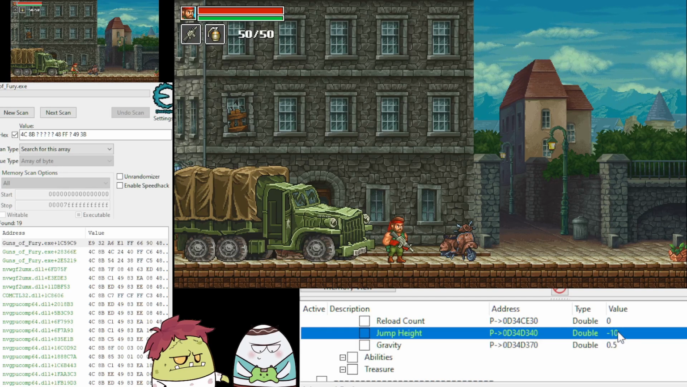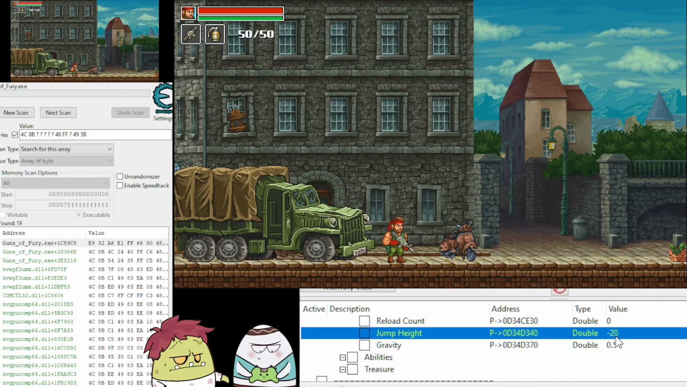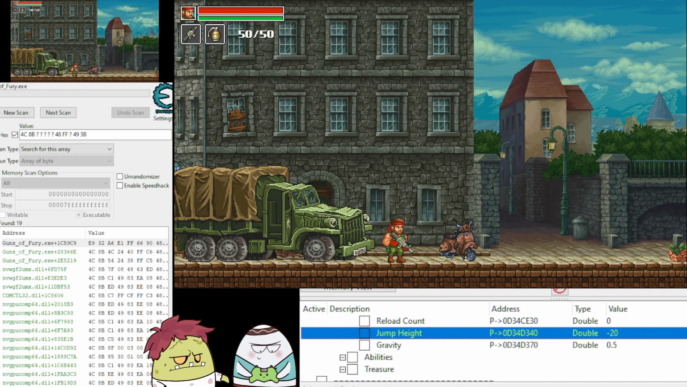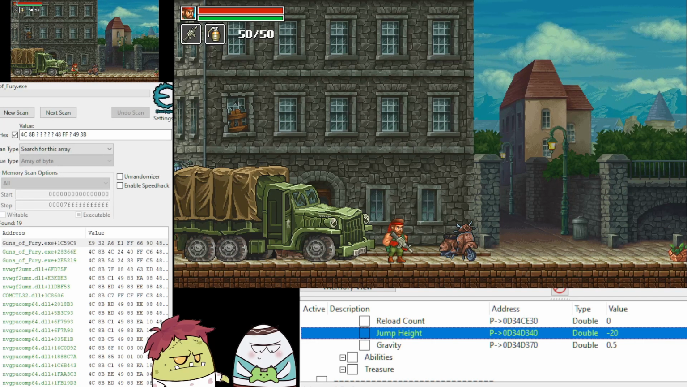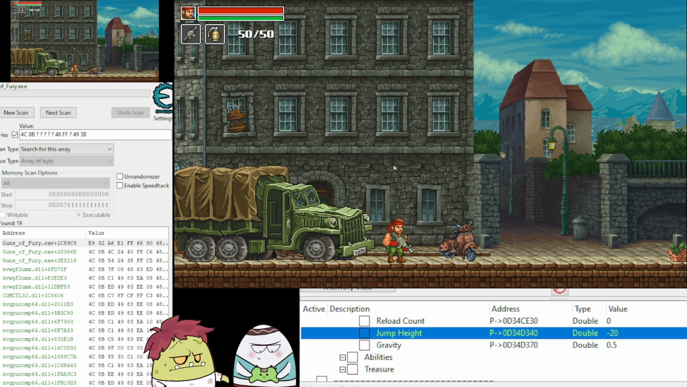So the jump height: the smaller you put in there, so -20, the higher you can jump. And if you put in there like 10, you cannot jump. Because for this game, the vertical axis has its base, like number 0, somewhere over here, and you start at something like negative down here, I think. Whatever. So again, the smaller the number, the higher you're gonna jump.